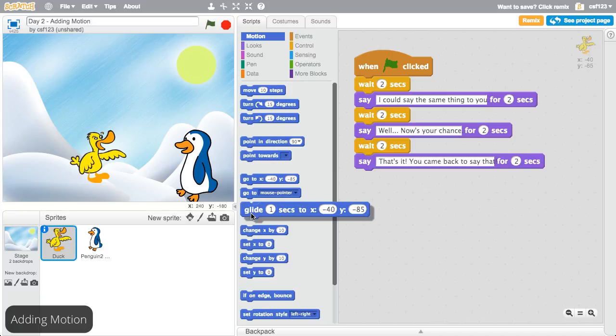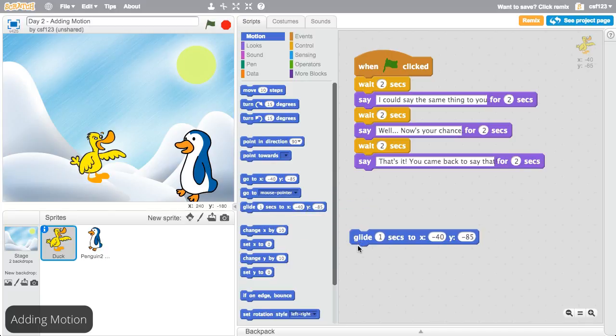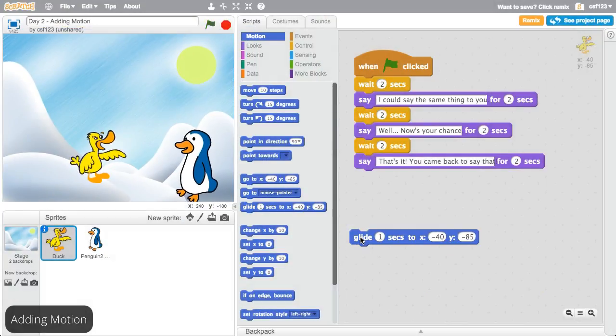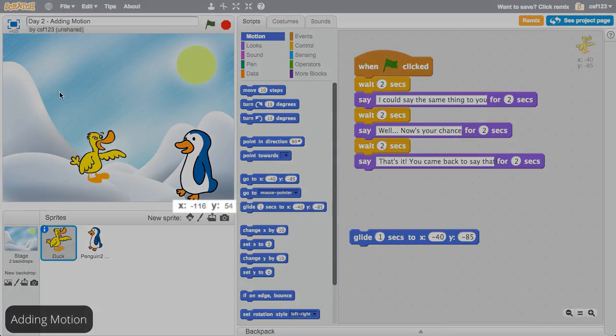To start, drag out a glide block. Click it to test it. Notice that the sprite doesn't go anywhere. To make the sprite move, you need to enter an X and Y position for the sprite to glide to. Every position on the stage has an X and Y value. To see those values, point your mouse to a position on the stage and read the values output below it.